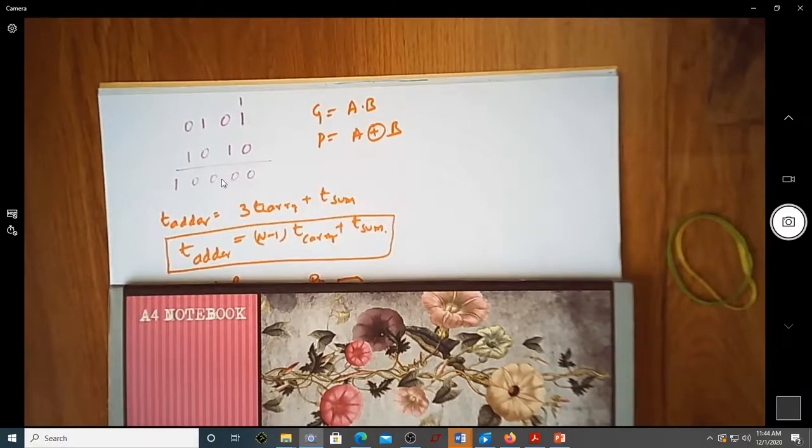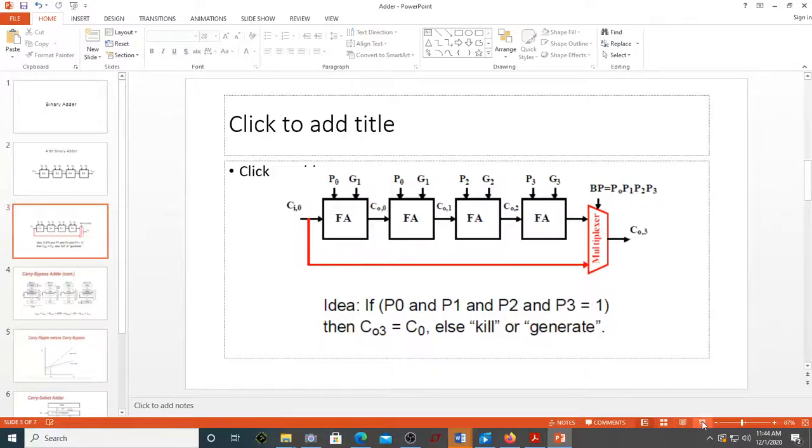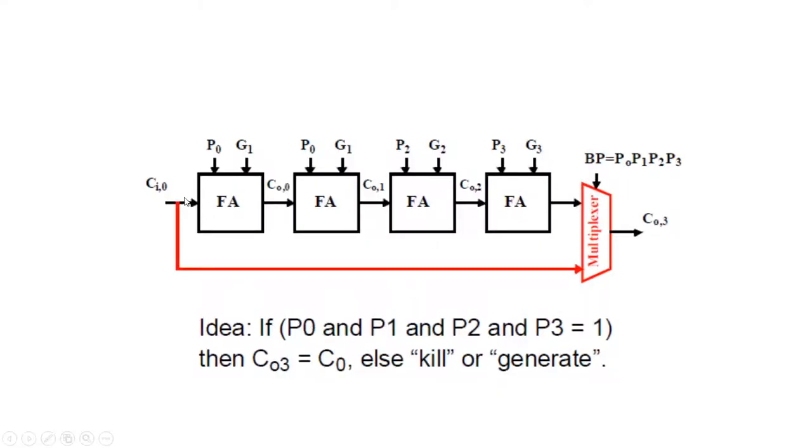So instead of using this technique, let us go back and see how we can slightly modify this circuit so that we are able to get the answer quickly. So next is this particular configuration, where you can see the same 4-bit adder has been slightly modified. Of course, this is again P0, G0, P1, G1, and P2, G2. You can see this is the Cin, the input for the first full adder, and this is the final carry output. So we are calling this a carry bypass adder or carry skip adder.